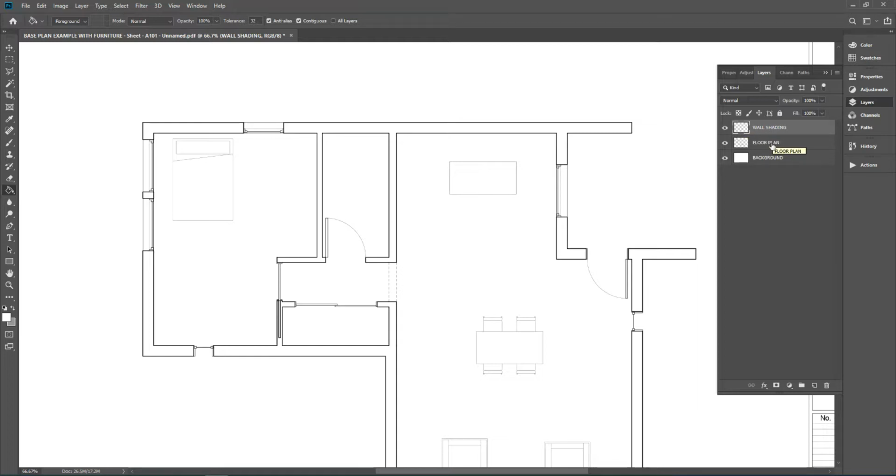We don't want to do it right on the floor plan layer because we want to make sure that we can still turn this on and off without affecting the floor plan. We want to also make sure that we can change the color, change the transparency, basically still have all control over the shading without affecting the floor plan.